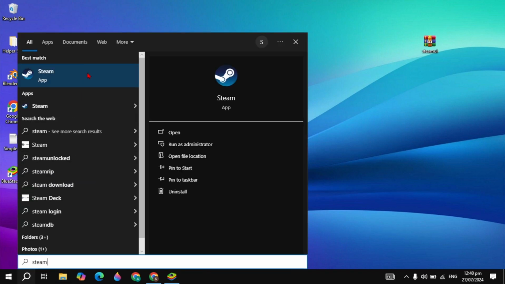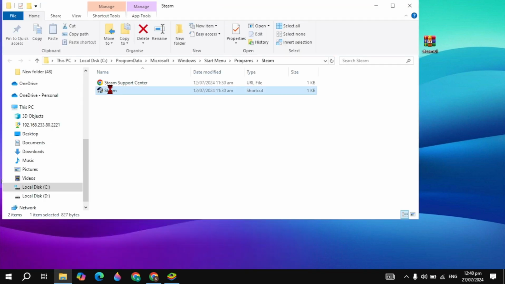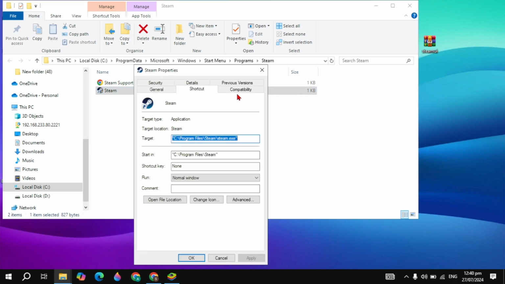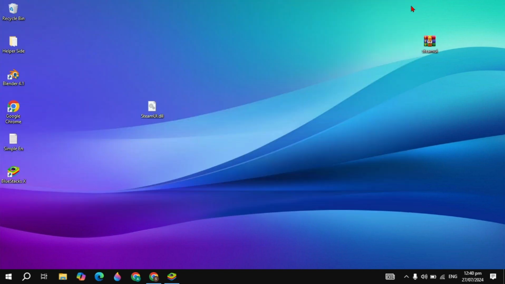And if your problem is not fixed, go to the Windows search, type Steam, right click and open its file location again. Now right click on your Steam and go to the properties option you are seeing at the last. Here go to the compatibility tab and check the box of run this program in compatibility mode, and choose Windows 8. Check these two boxes, which are the optimization and run as administrator. Then click on apply to save the changes and see if your problem is fixed or not.